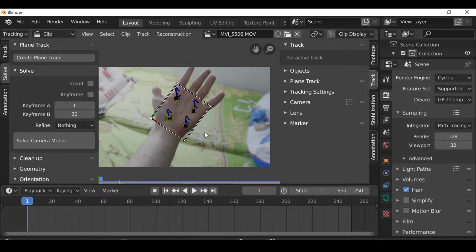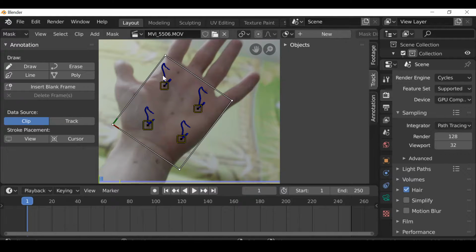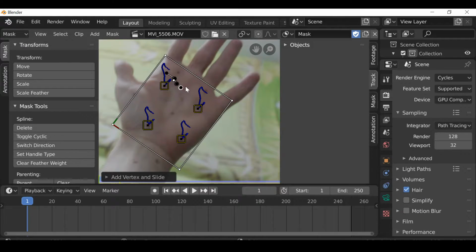So now we have this, we need to create the mask. So I'm going to jump over to the masking mode. Then I'm going to hold Control and left click and create a sort of mask around here. You probably want to take your time with this mask, but you get the idea. Alt C to close the mask.